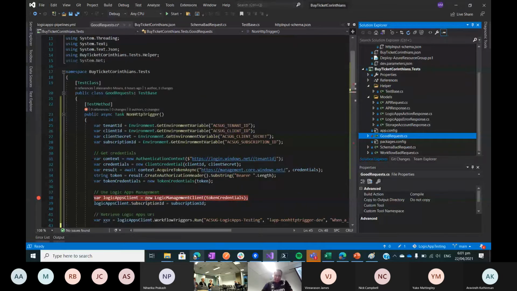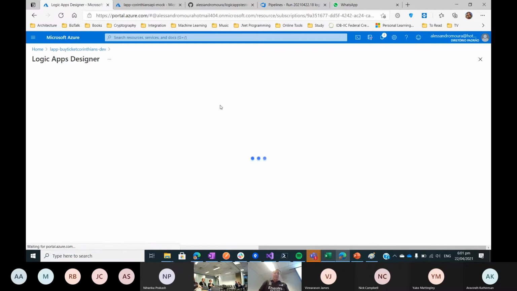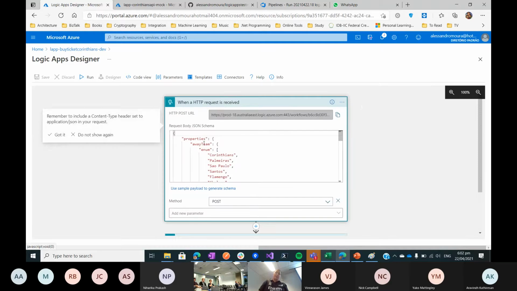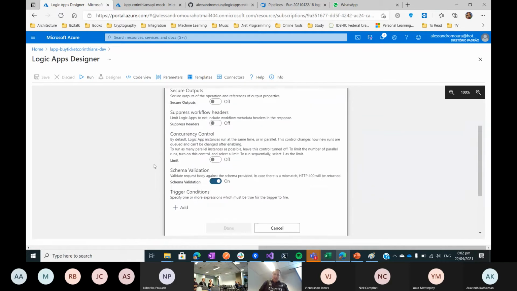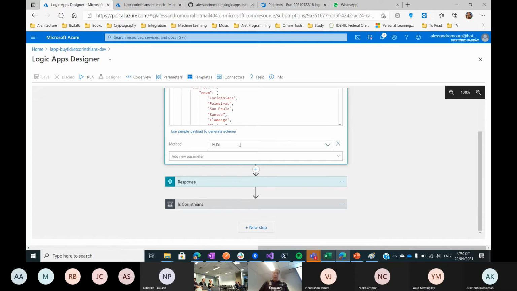Okay, so let's start with the logic app. So I have this logic app. As you can see, it's the same name that I used in the PowerPoint, LAPP by Corinthians-dev. Basically, this logic app receives an HTTP request, and I have a schema defined here. One important thing to mention: I enabled the schema validation. So if for any reason my request doesn't match, the logic app is going to send a 400 back. It needs to be a POST.